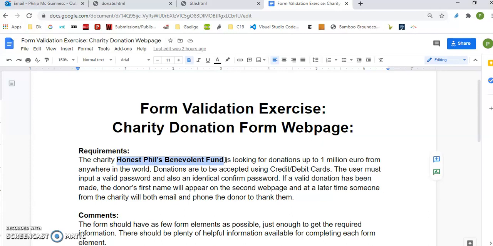Okay, the user must input a valid password and also an identical confirm password. Typically, when you're creating a password, you need to think about how strong it is. Okay, ABCDE, is that a good password? How might we make it stronger? And how might we tell the user, yeah, that's kind of weak, come on, you can do better, or you want the user to put in a really strong password that's difficult to decrypt and hack into.